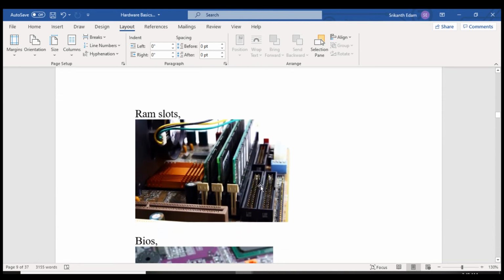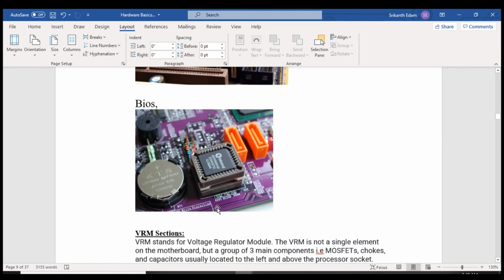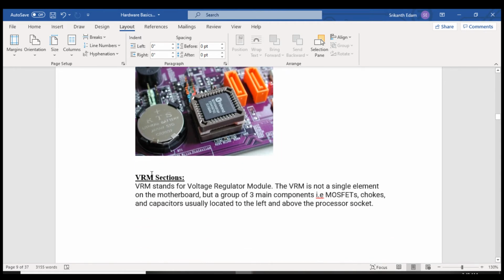RAM slots where we insert the RAM, and BIOS battery. It will be like a silver shining battery. We need to insert it here. And VRM sections. They are small towers, guys. It will control the voltage on the motherboard.